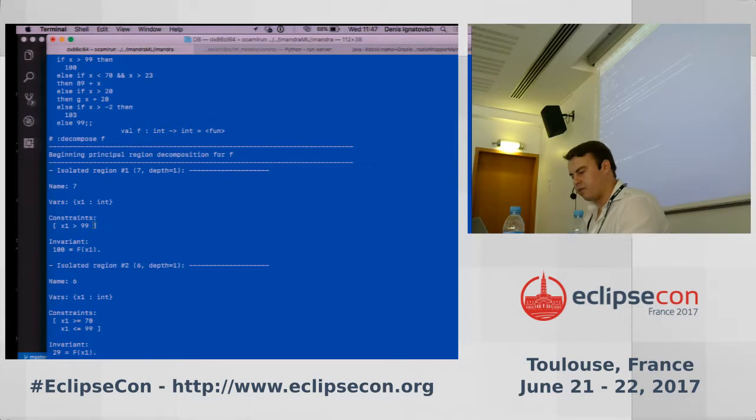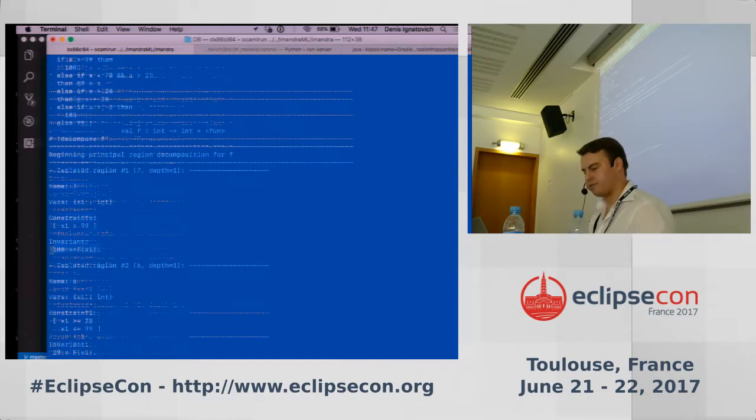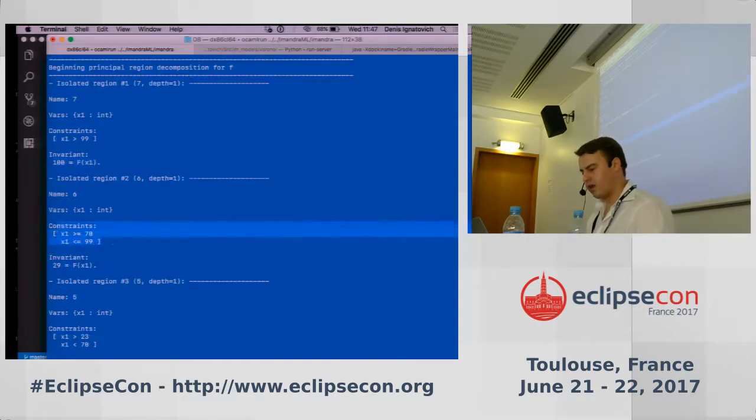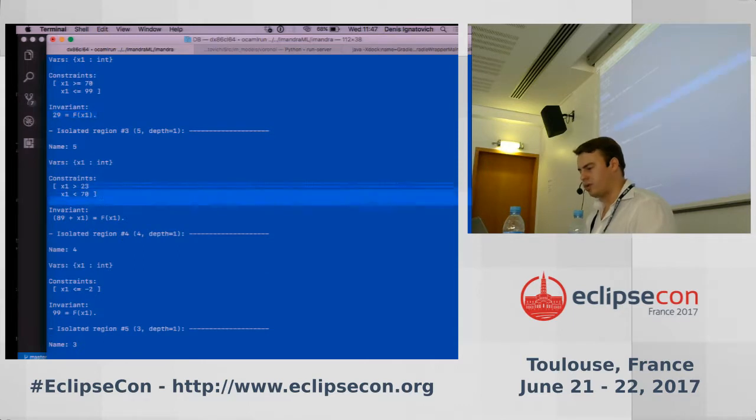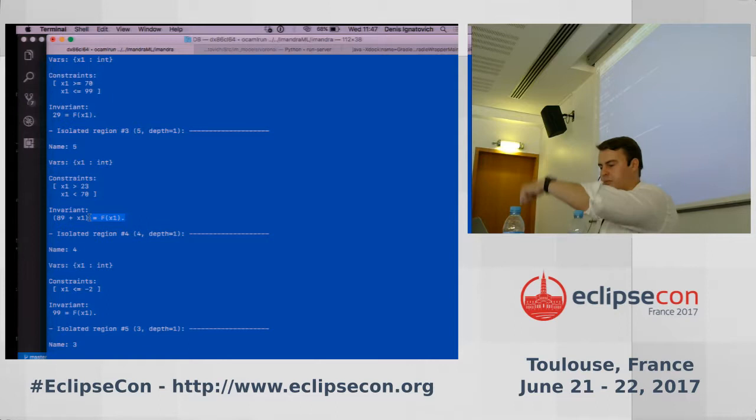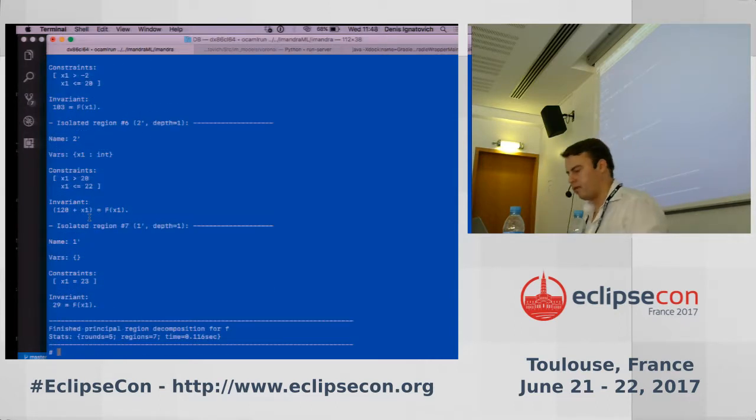So it's going to say that the first instance is x is strictly greater than 99, and the invariant is that the function will always return 100 in that case. Next constraint is x is over 70 and below 99, and 29 is always input. Here this is more interesting because we say it's between 23 and 70, and the invariant is always going to be the input plus 89.